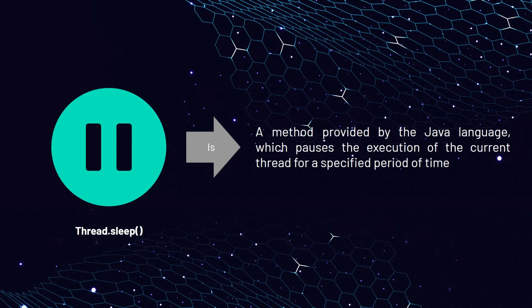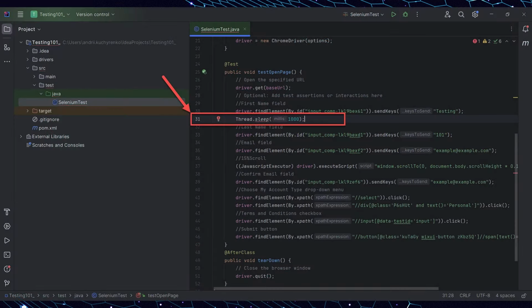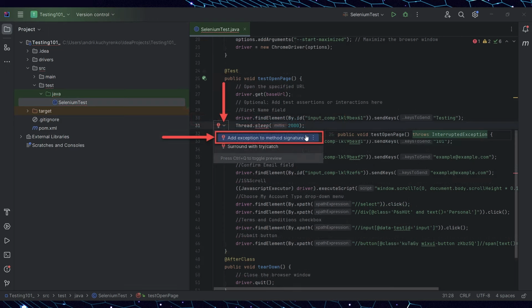Thread.sleep is a method provided by the Java language which pauses the execution of the current thread for a specific period of time. Back to the Selenium test in the IntelliJ IDEA, find the Add Test Rows and paste the Thread.sleep command after the first step of the test script. Then click on the error indicator icon or press Alt-Enter on the keyboard and select the Add Exception to Method Signature option from the menu.